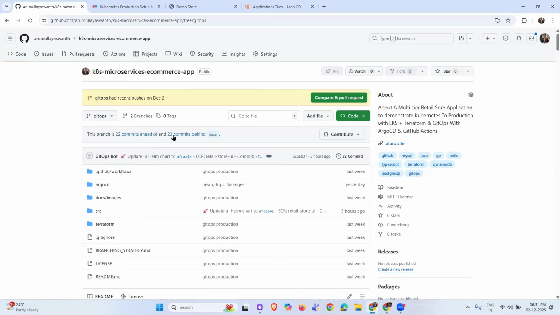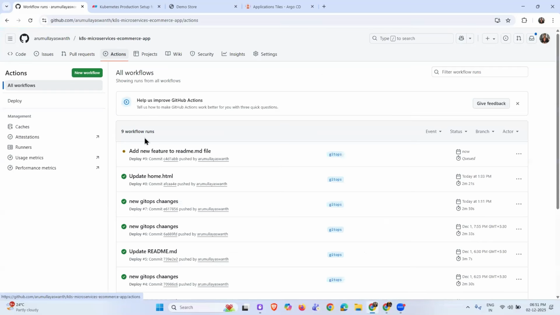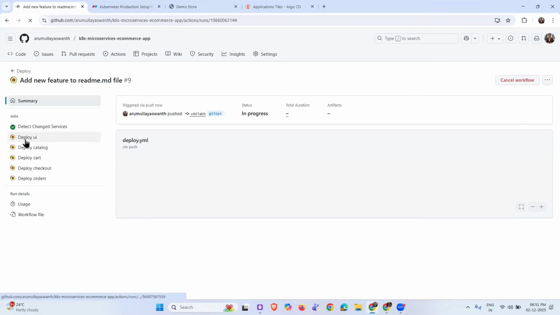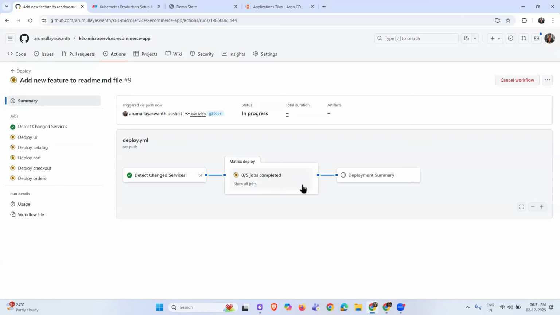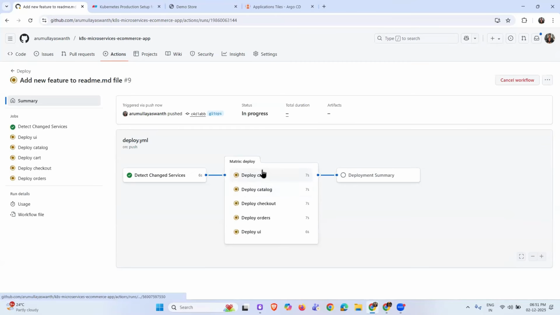Now go to Actions. See, add new features to the README file. See, UI, catalog, cart, checkout, and order. It's building in parallel. See, it's a metrics deployment, everything in parallel, it is deploying. This is the tag name C4D1ABB. It will build in parallel and push to the ECR in parallel.